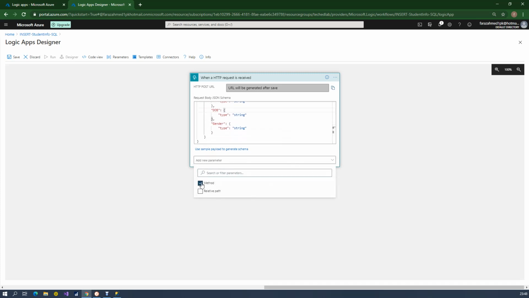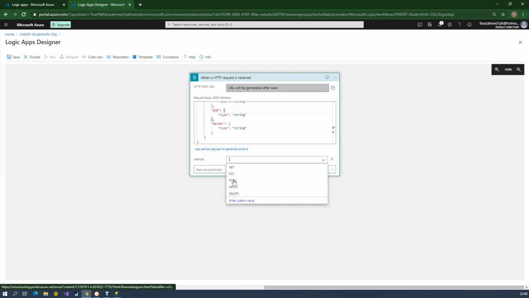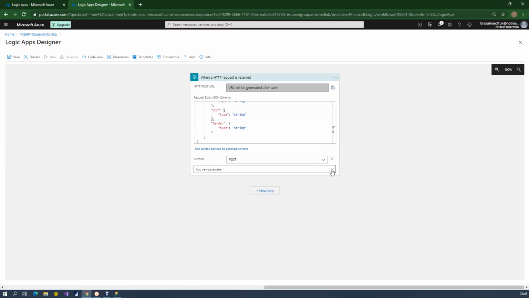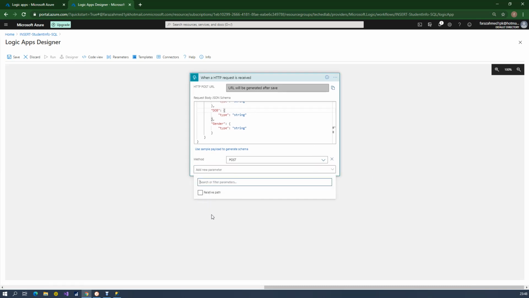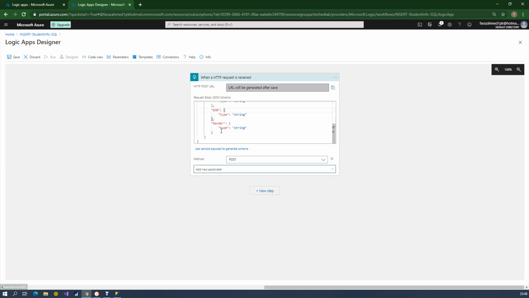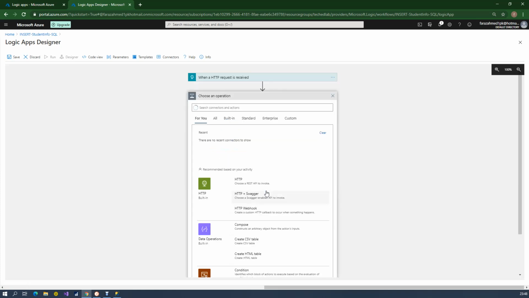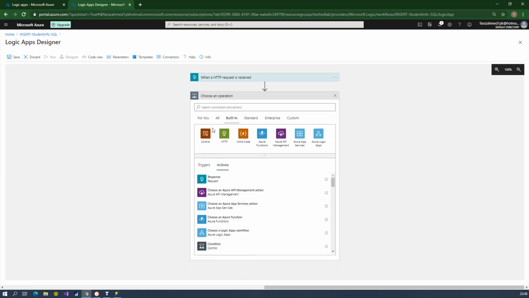Let's select the method. We will use the post method. We have an option to pass parameterized data also, for which we have to select a relative path. We will see this in later sessions, but for now we will simply use a post request. After selecting the method, we will call the SQL connector to connect to our database which we have recently created.